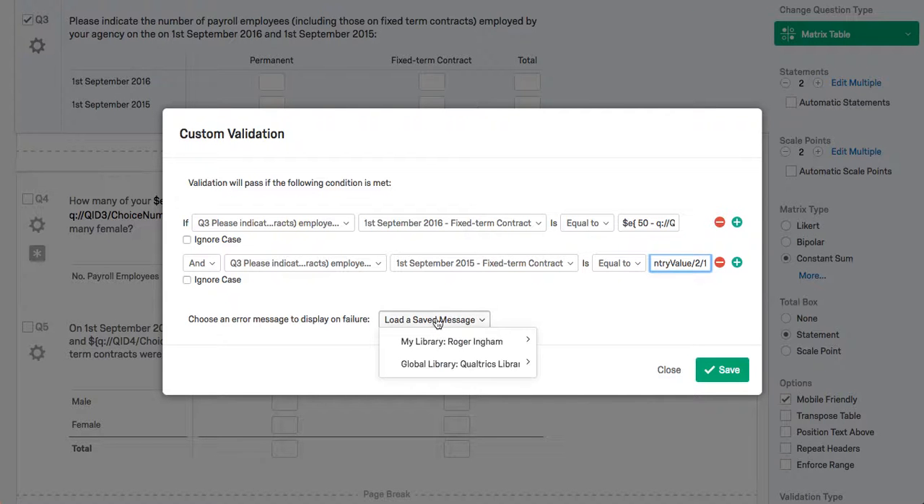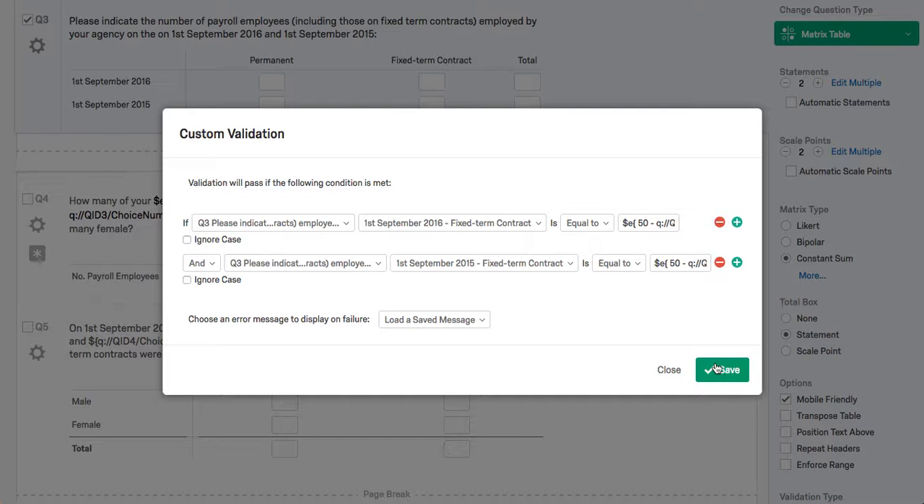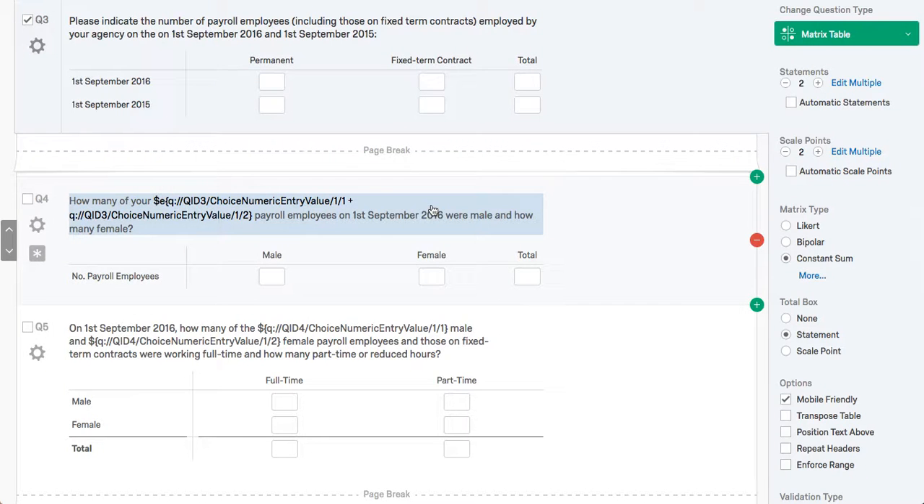Then all you need to do is choose a message that you want to display upon the failure of this validation. You can either use one or create a new message, whichever you prefer, and then just click save. So could you try setting this up and test it out and make sure that this works for you? But if you do have any questions or issues on this setup, please just let me know.